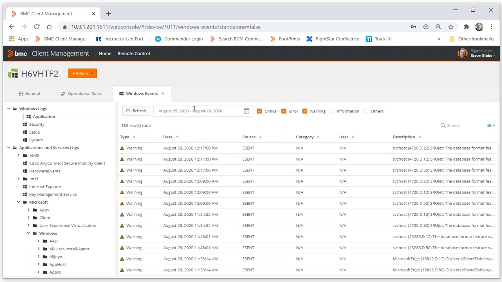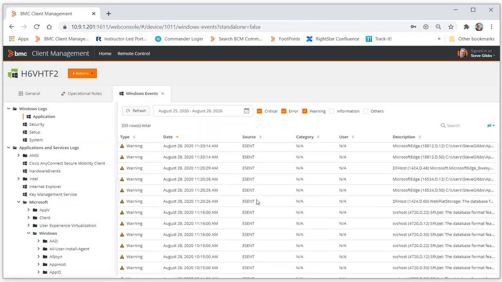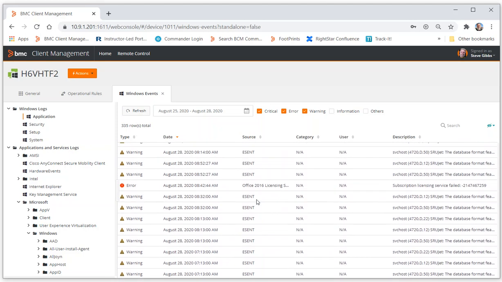So instead of trying to bring in 24 megabytes worth of data, I'm only bringing in the most relevant stuff. And notice that I'm sorting the latest version of that log first. So if I want to take a look at any of these, I have the ability to. Here, I have an error on my Office 2016 licensing. Okay, so let's just find out. I can double click on it.